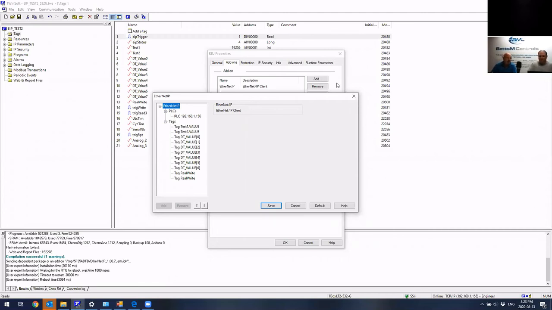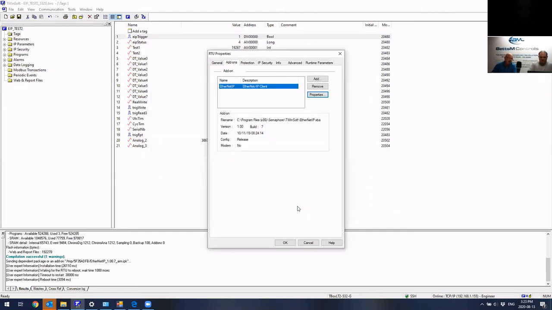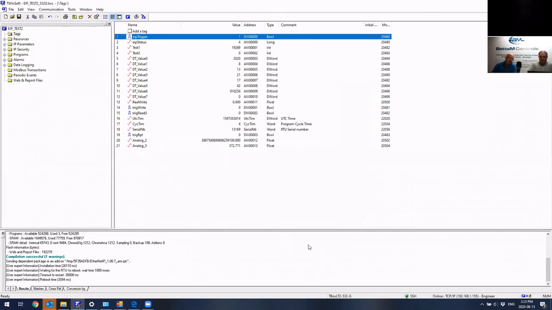Today we have Kyle Mercer from Avero. They're the manufacturers of the TBox RTUs and such, and we're going to get Kyle to give us a quick demo on the interface between the TBox RTU and the Rockwell PLC using the Ethernet interface. Take it away, Kyle.